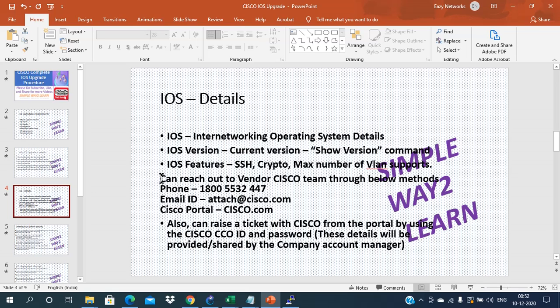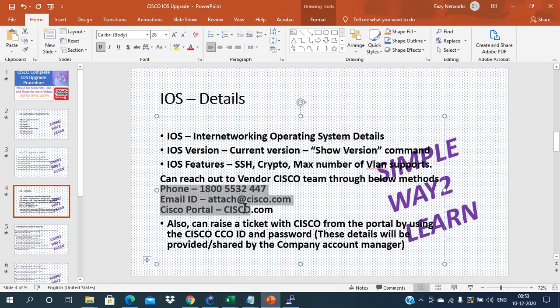How do I get the appropriate or suitable iOS version for the current device, the current model? For that, we need to contact the vendor, Cisco. We have three ways to reach out to the vendor Cisco. One is through phone, directly calling the toll-free number 1800, or we can send an email to attach@cisco.com, or by creating a ticket on the Cisco portal, cisco.com.